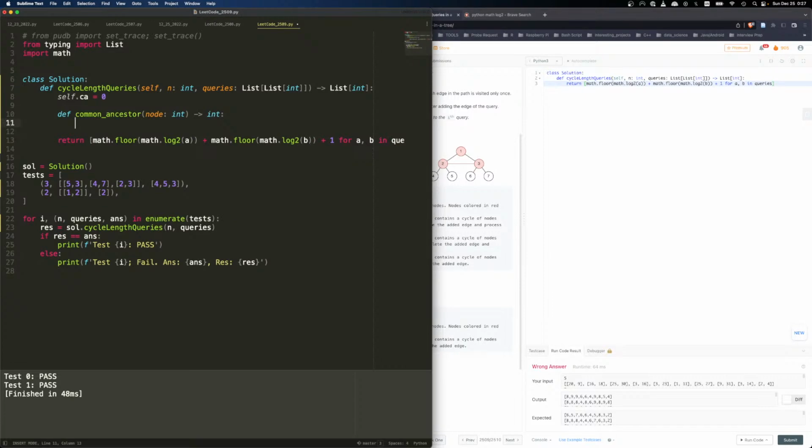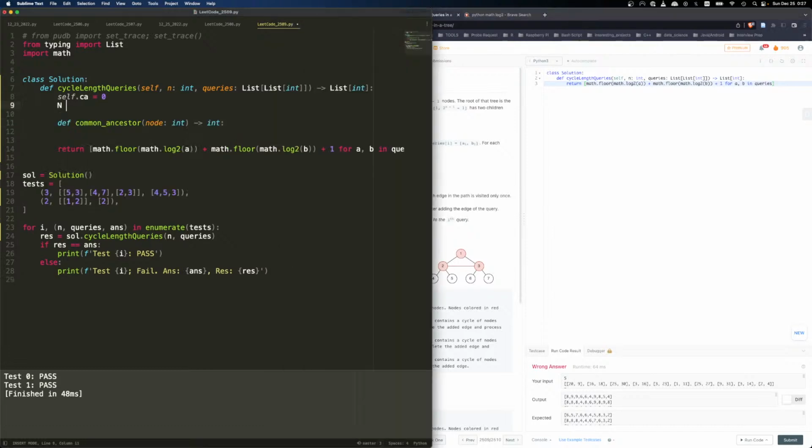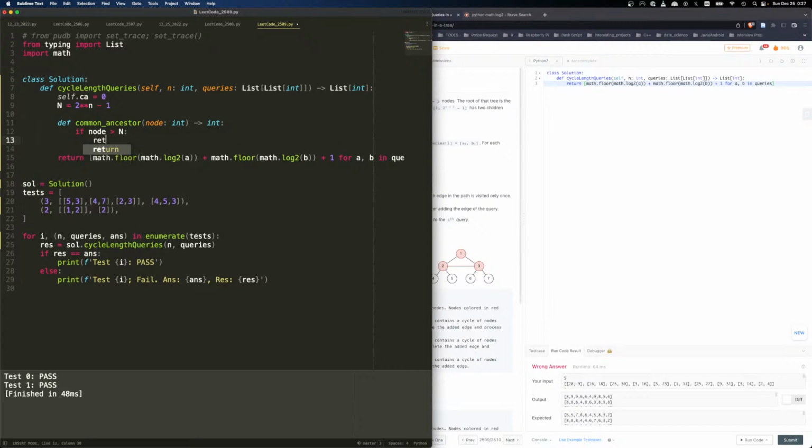Okay. Whew. So we're gonna say 2 times this plus 1, right? And then when we add it at the end, we'll have a total number. The largest is 2 to the n minus 1, right? So I'm gonna say n is 2 to the n minus 1, right? We just say if node is larger than n, right? If node is larger than n, return 0.